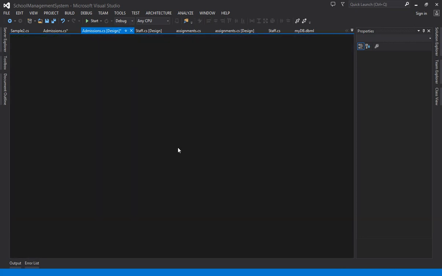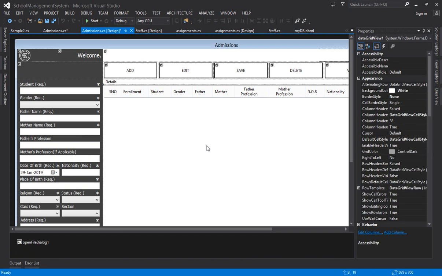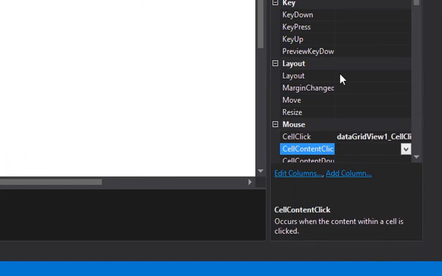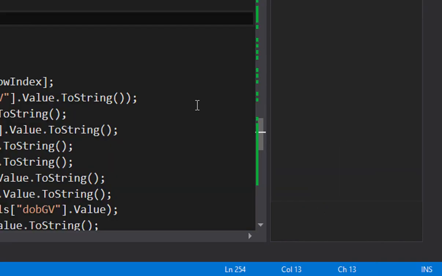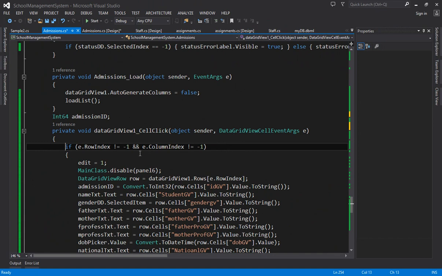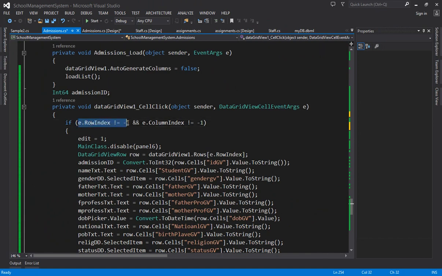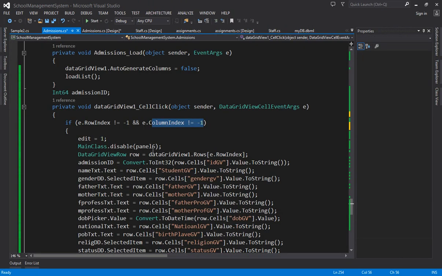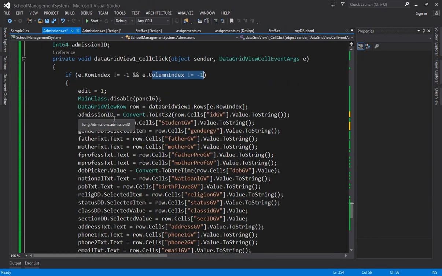Whenever I click the grid, this is my grid, I have raised an event, cell click. Let me zoom in. Look, cell click, double click here, so you are inside your cell grid view click. Okay, so I have applied a validation: if my row index is not equal to blank and column index is not equal to blank. That means wherever I have unnecessarily or mistakenly clicked on my grid, no exception will be raised. So original row clicks will be acceptable.